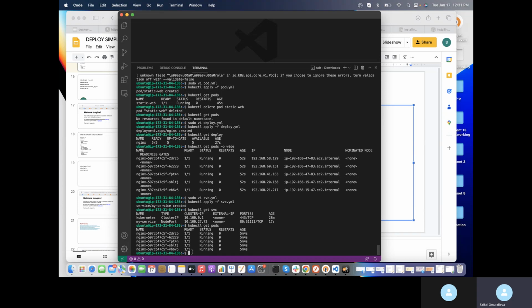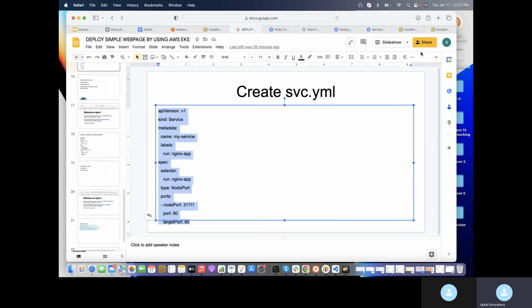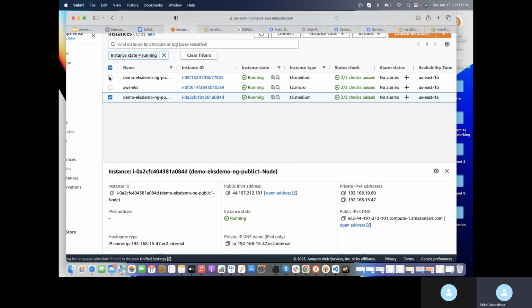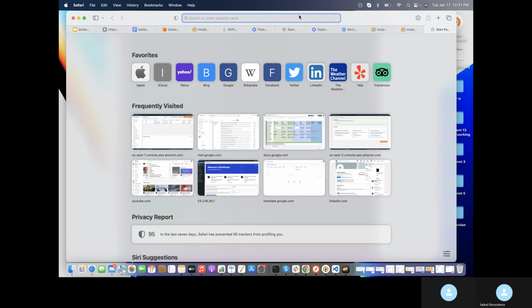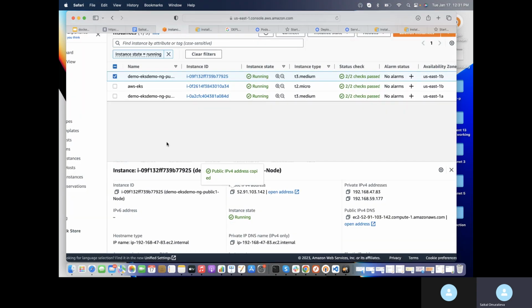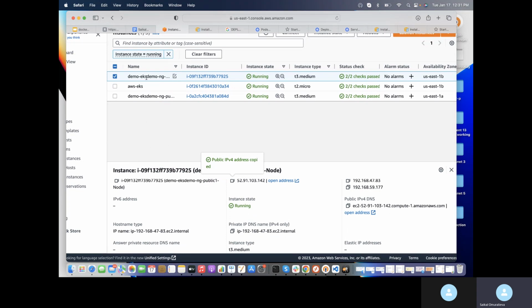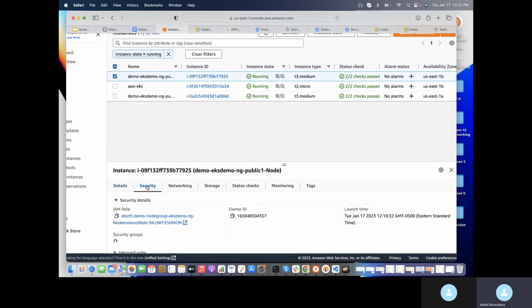So let me first check the NGINX web page through my public IP. I'm going to my instance, taking one of my instances, taking the public IP and pasting it with 31111. It doesn't come up because I need to check my security. So let's go to my security group.